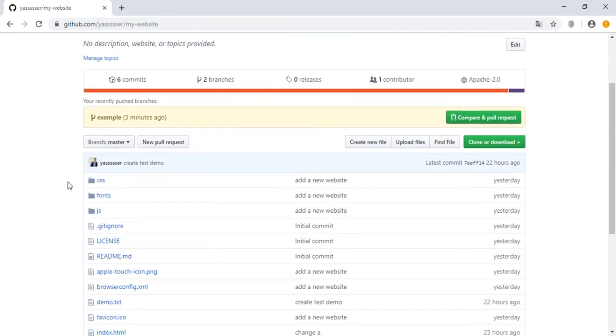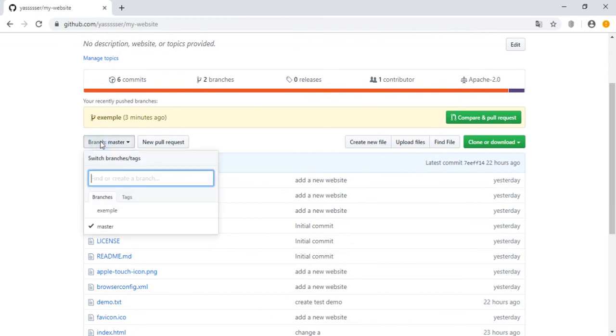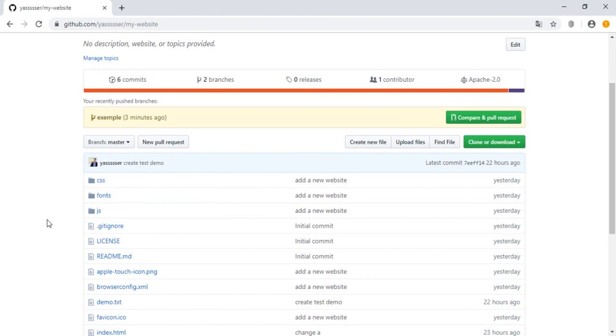And to make that example.txt appear in branch master also, we need to merge between the two branches, or to pull one to another. So this is all for this video.